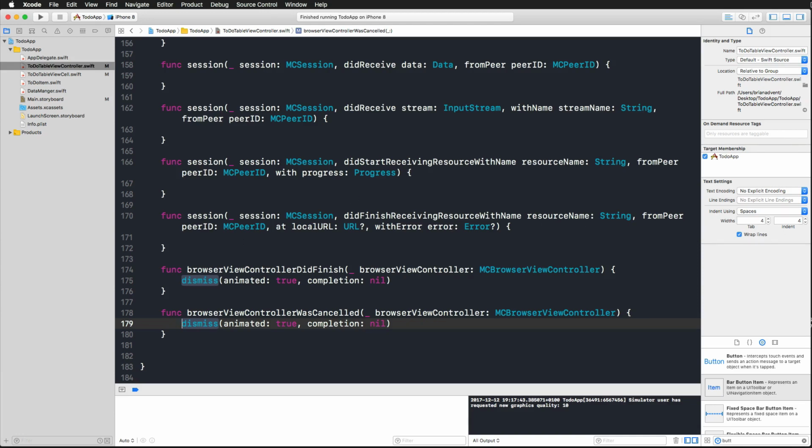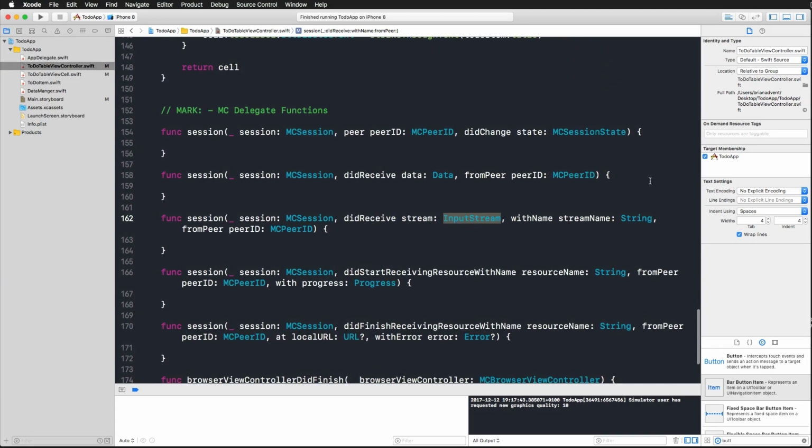So what about the other functions here? As for the did finish receiving resources with name, we do not need that because we are going to use data and transfer data, not a data stream. And we also do not need to implement did start receiving resources with name because we're not doing this. And we also do not need did receive stream, since we're using a data object and not an input stream. So we are going to focus our efforts completely on two functions here. The first one being peer did change state, and the other one being did receive data from peer.